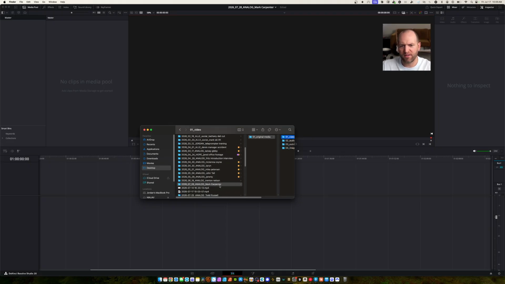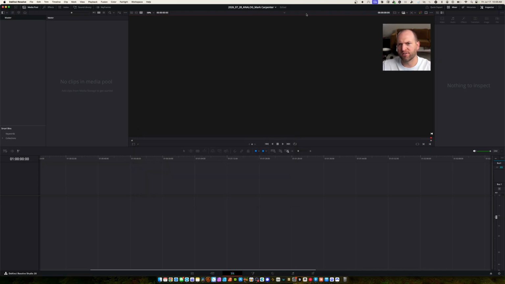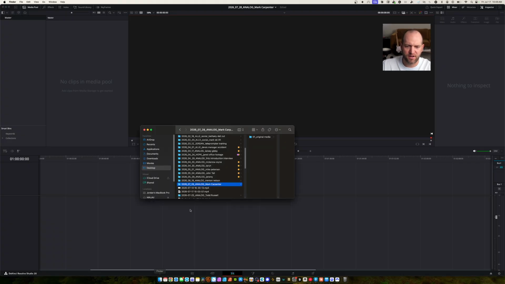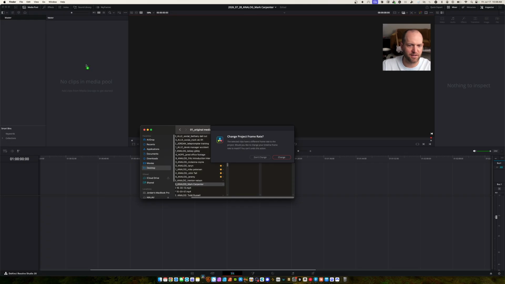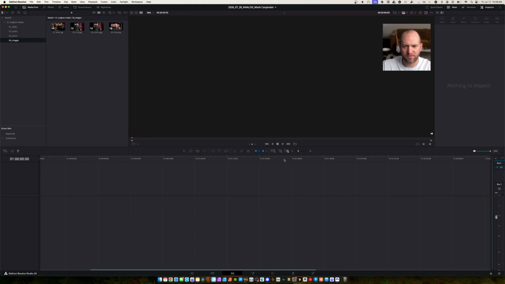So I have the project file folder here. I've created the project in Resolve, named it the same as the folder, so it's easy to find. And then the next step is just to drag in the original media folder that I've created that has all the assets in it that I need from the RØDECaster video. I'm going to change the frame rate and everything so it matches the same.